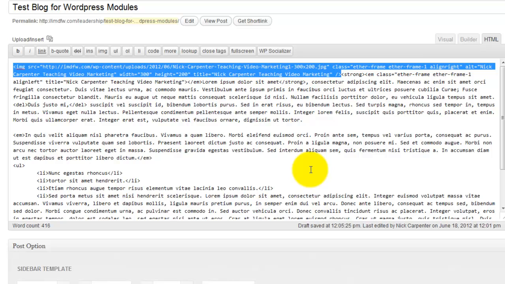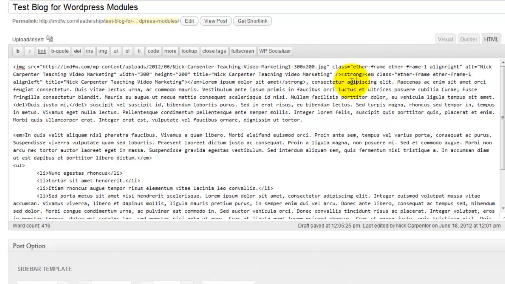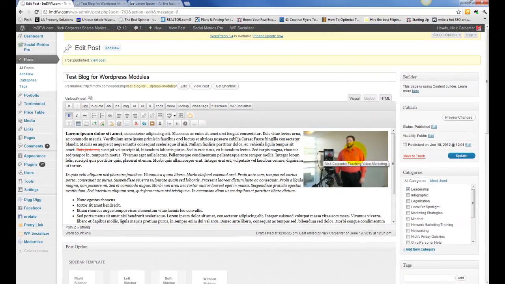That code right there is the actual image code. What it's saying is what the image source is. It's telling how big it is, how to frame it, how to align it, and then what we're calling the image, and then it goes into the width and the height. So you can see what that looks like. If we go back to the visual, you're going to see that there's the photo. So I'm going to click on Update.